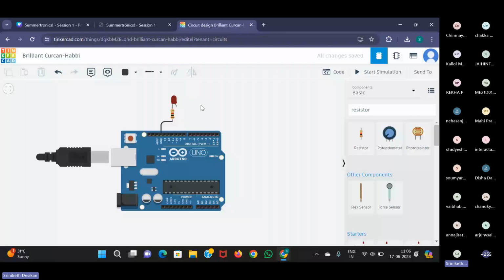And now this wire, this is the anode of the LED. So I'll go ahead and connect it to, say, pin 5. And this way I'll change it to a different color since this is not the ground. Let's say green. So we have our setup in place here.